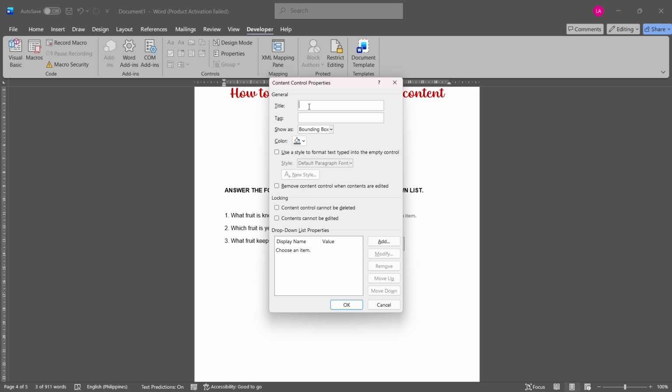In this dialog, you'll find a section specifically for managing drop-down list properties. This area is where you can start building and customizing the actual content of your list. Click the Add button to begin adding items. Each time you click Add, a new Add Choice window will pop up, allowing you to enter information about each list item.